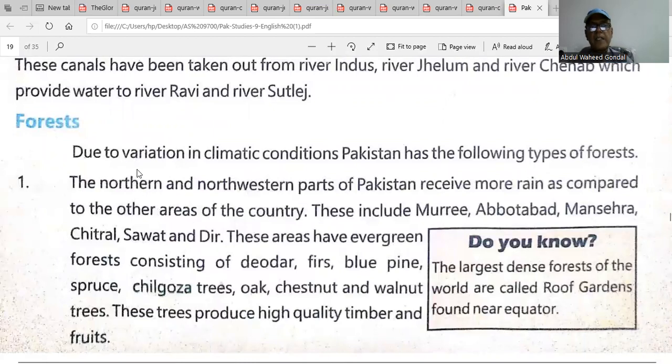Forests. Due to variation in climatic conditions, Pakistan has the following types of forests. Number one, the northern and northeastern parts of Pakistan receive more rain as compared to the other areas of the country. These include Murree, Abbottabad, Mansehra, Chitral, Swabi, and Dir. These areas have evergreen forests consisting of deodar, firs, blue pine, spruce, chilgoza trees, oak, chestnut, and walnut trees. These trees produce high quality timber and fruits.